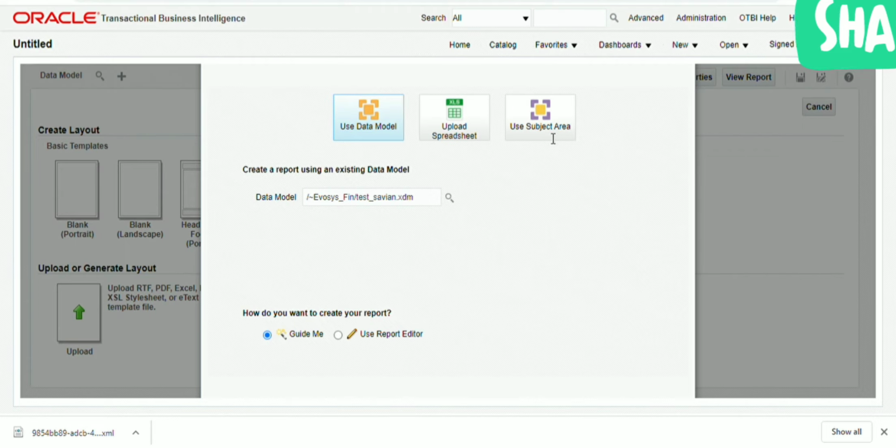Many people face this issue, that even if the BI Publisher is correctly installed, they are not able to see it. Now I will tell you the steps to see the BI Publisher add-in. Go to the options, go to the add-ins, then click on go.